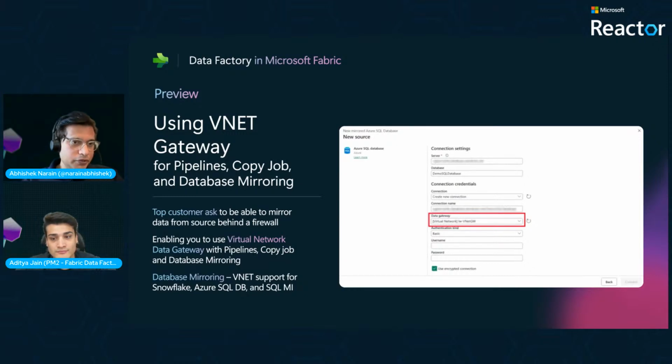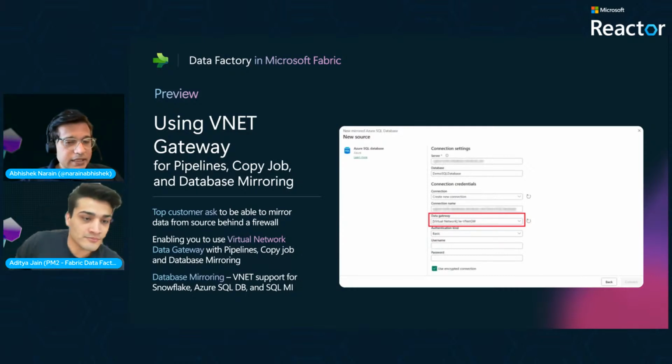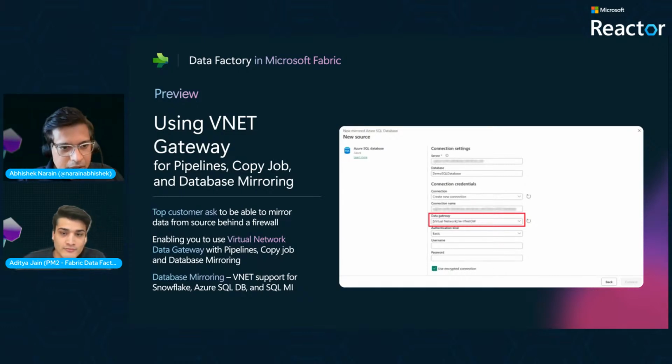So it's available for you to use pipelines, copy job, and database mirroring using the VNet Data Gateways, which is the managed compute experience. And this is a very widely asked feature, because people don't want to be managing gateways and updating the gateways, because it is related to drivers and security patches, and these things need to be done, or rather managed, by the provider, which is Microsoft in this case. So why not use VNet Data Gateway, which gives you a managed experience.